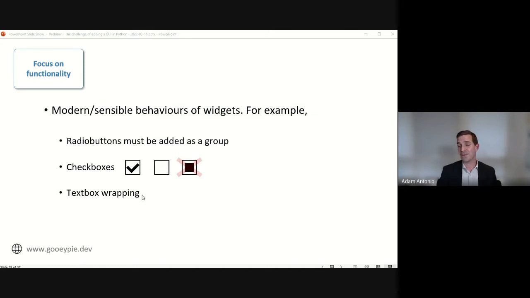The default behavior for a text box in Tkinter is to wrap characters based on letters. So that's changed to wrap on words, which is, again, more modern and more what you would expect. It's little things like that that I just basically went through and made it work like I thought it should.